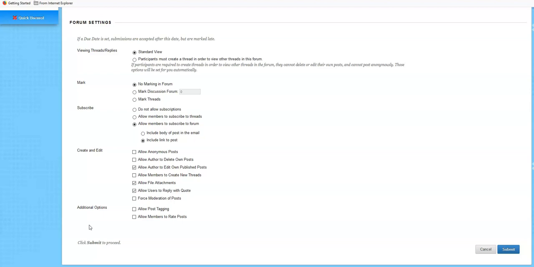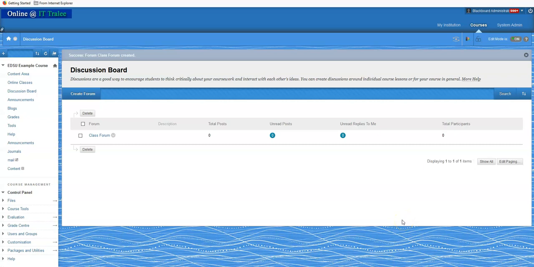And then we have post tagging and allowing members to rate posts. I'm going to leave these off. Again, it depends on how you wish to run your discussion board, if you want users to rate each other. And we click submit. And you can see here's my forum. Now you can have multiple forums, but unless you really need them, it's probably easier to just leave it as one.